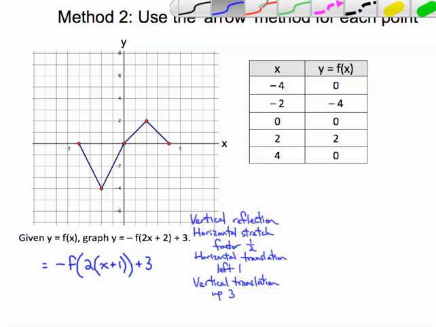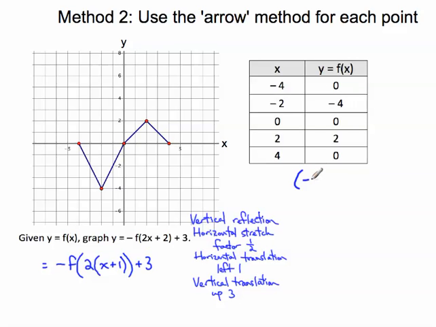Now, the arrow method actually takes each individual point, and I'm going to start, just as an example, with the point -2, -4, and it takes it through each of the individual transformations. Now you would need to do this for each of the major points. In this case, there are 5 of them on this graph. So an advantage to this is that it's a little neater on the graph. A disadvantage is that it can require a bit more writing.